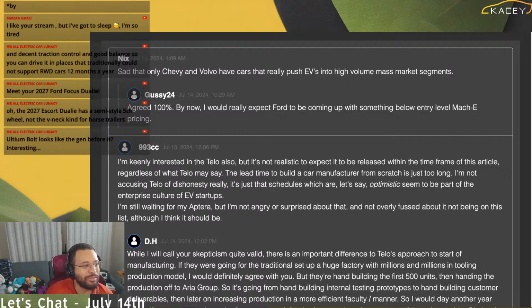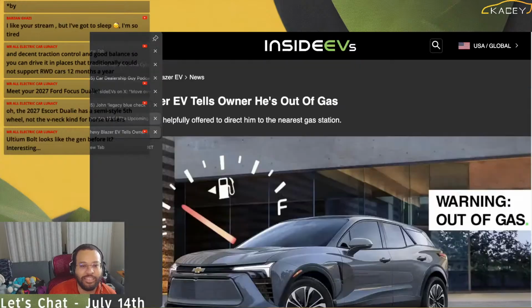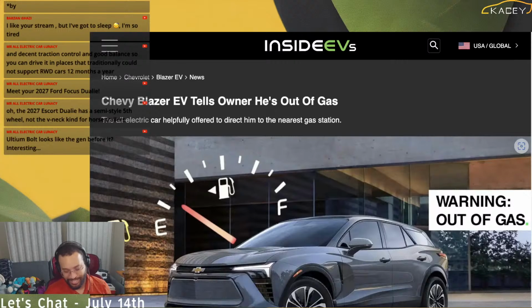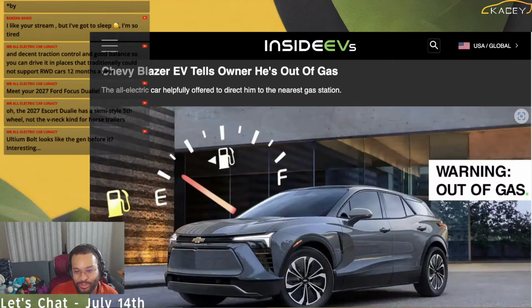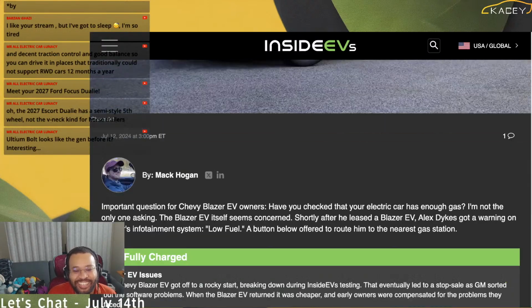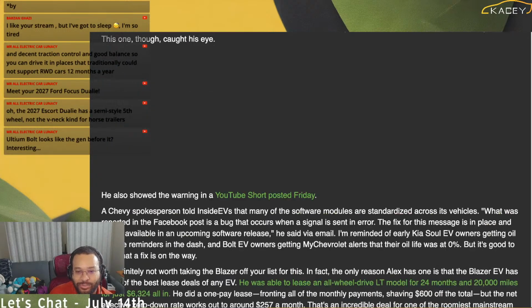This one was funny. Chevy Blazer EV tells owner that he's out of gas. What? You would think that it meant that he was low on charge and it showed the wrong message. No. The cars are common, and so whatever module controls the low gas message realized that he didn't have any gas and told him he didn't have any gas, even though he was at like 80% of charge. Yes, he is out of gas because there's no place to put it. They say they will fix it in the next software update.